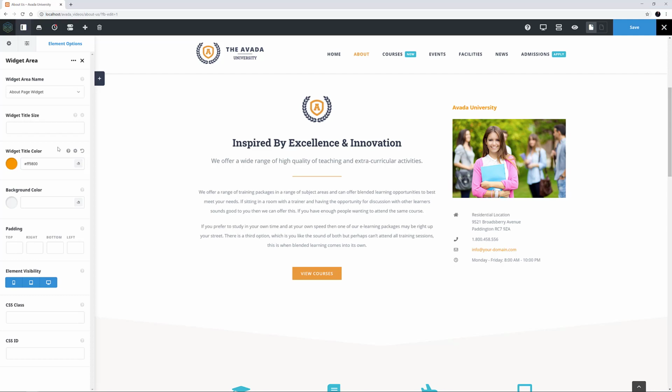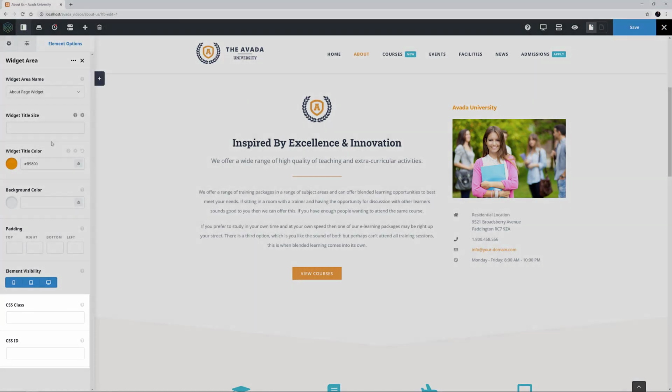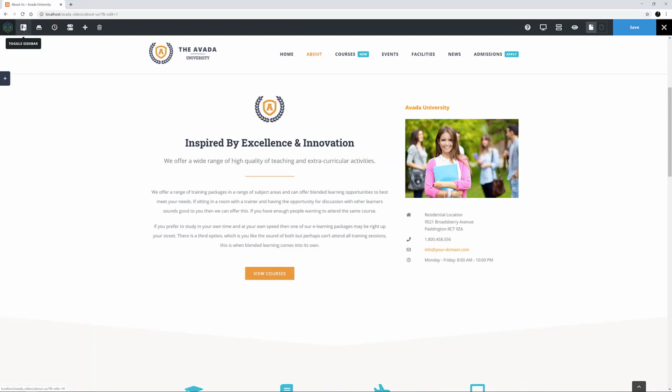Finally, there is the usual element visibility option, which allows you to show or hide the element on various screen sizes, and the CSS class and CSS ID options for further customization with custom CSS. The widget area element is very useful anytime you want widget content to show directly in page content, rather than in a sidebar or footer.